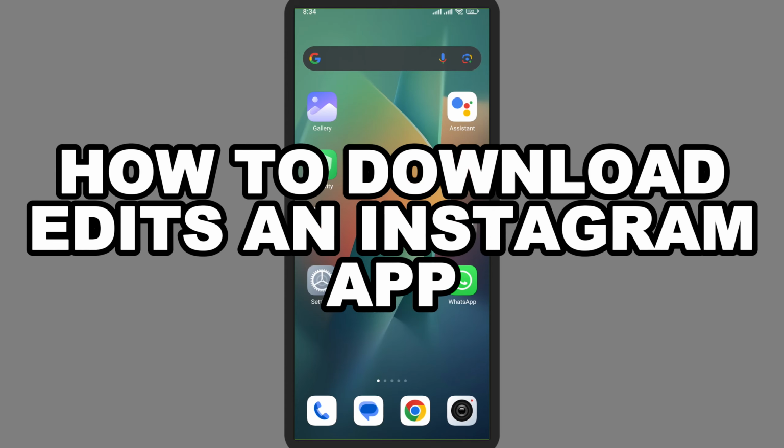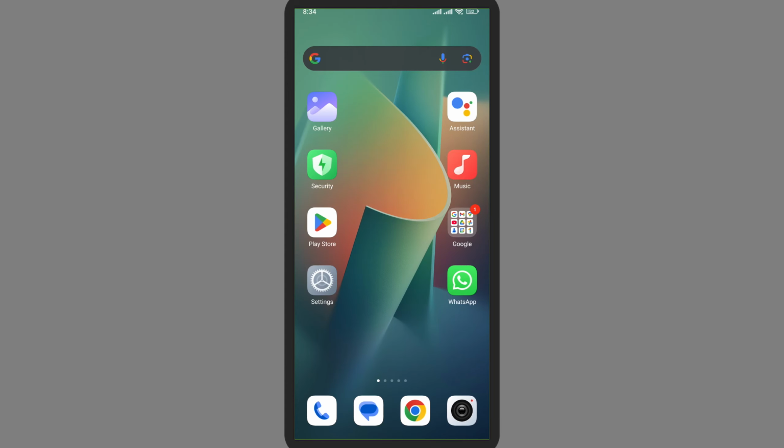Go to download Edits, an Instagram app. In this video, I'm going to show you how you can install this application.